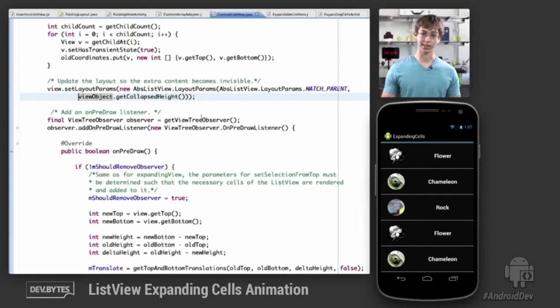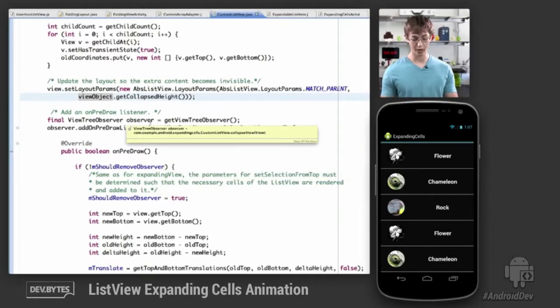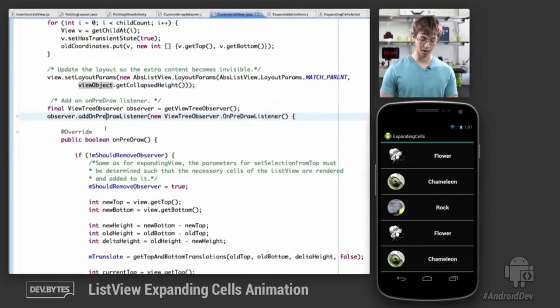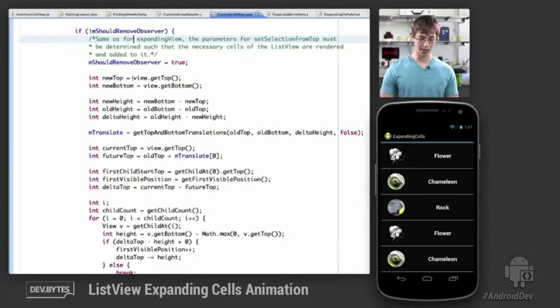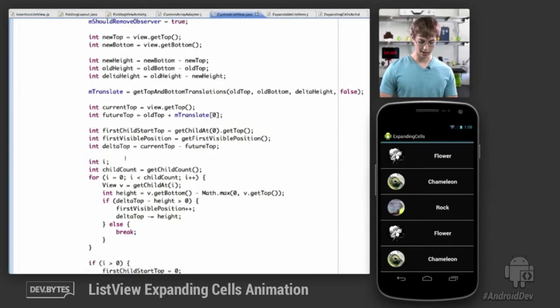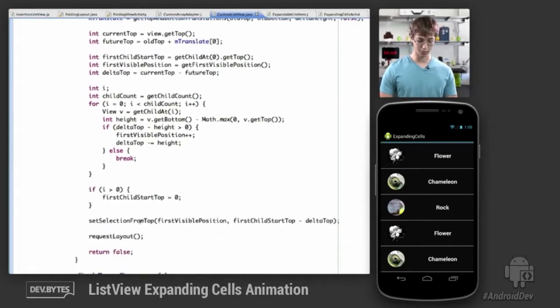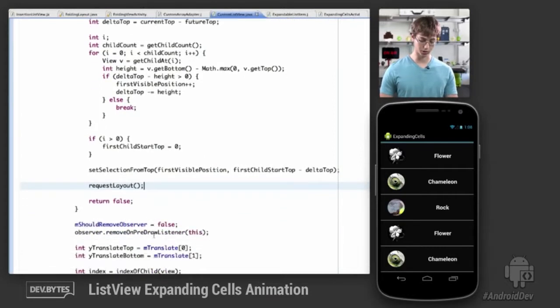So by setting the height to a custom value, I can then invoke a layout and add an on pre-draw listener like before. Very similar to the expand view method, I'm going to have two passes. The first pass is going to offset the list view in such a way to account for the custom collapse that I'm going to achieve. And once again, I'm going to call set selection from top, request a layout, and make sure to return false so the transient state of the list view does not get drawn onto the screen.